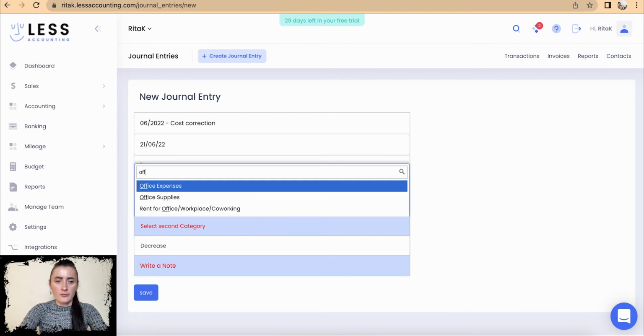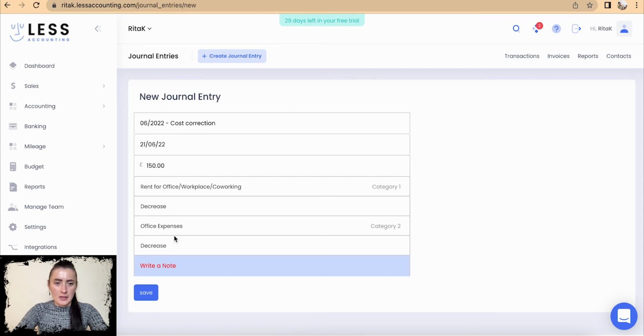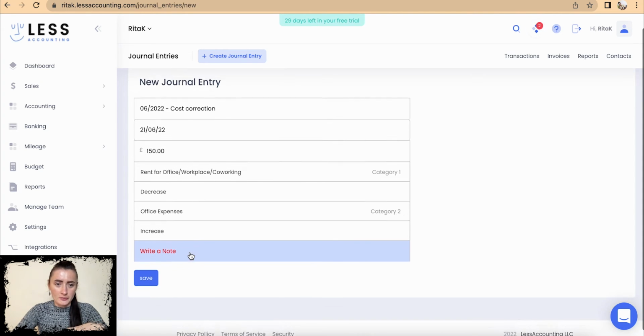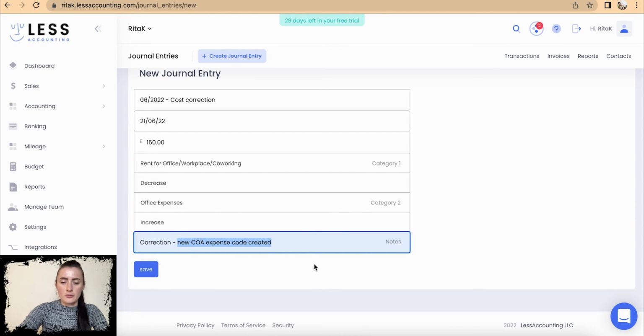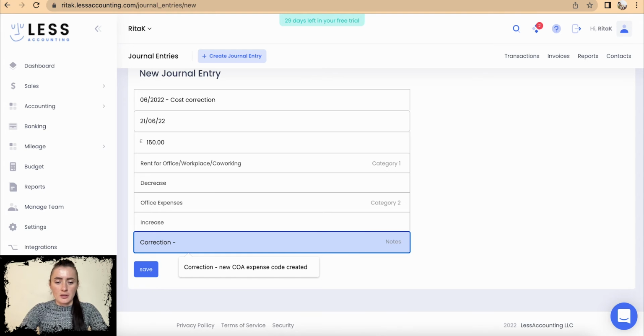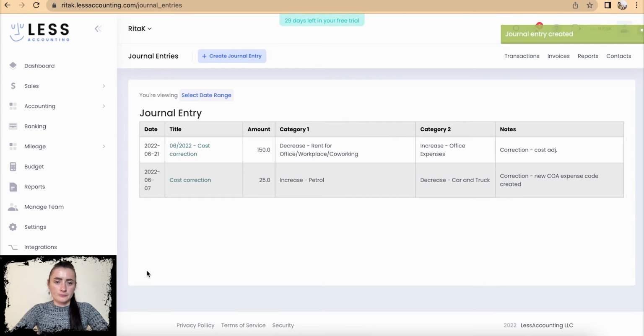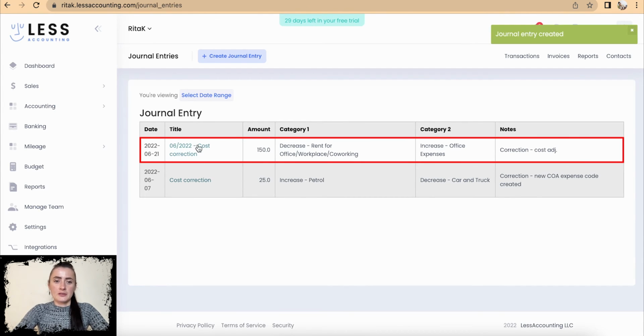I will have office expenses, and this will increase, so I'm reducing rent costs and increasing office expenses by 150. I can add a note, so for example correction, if there be a new chart of accounts code created, or this one is just a cost adjustment. Okay, and click save. So the journal has been added there.